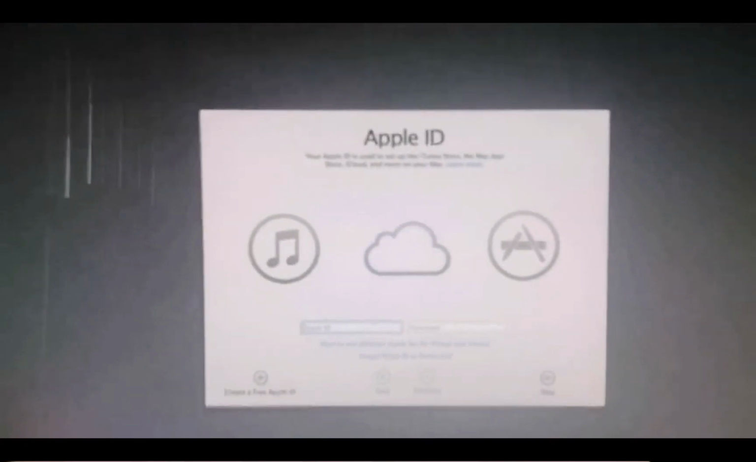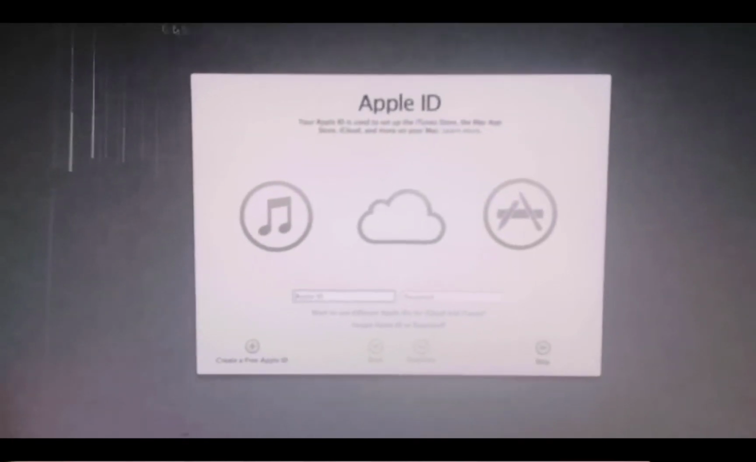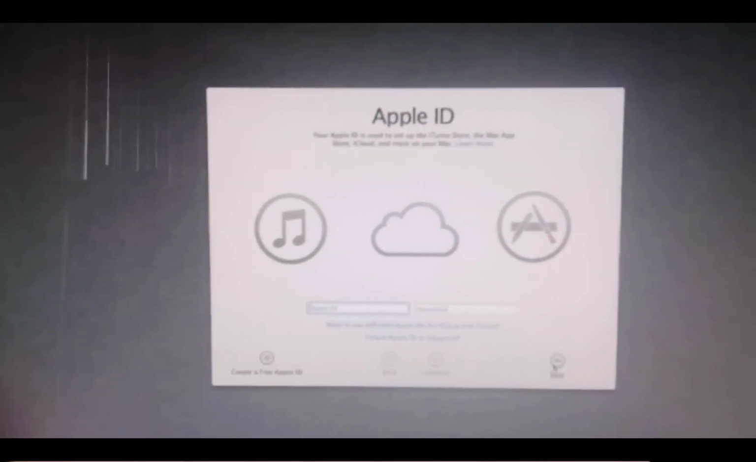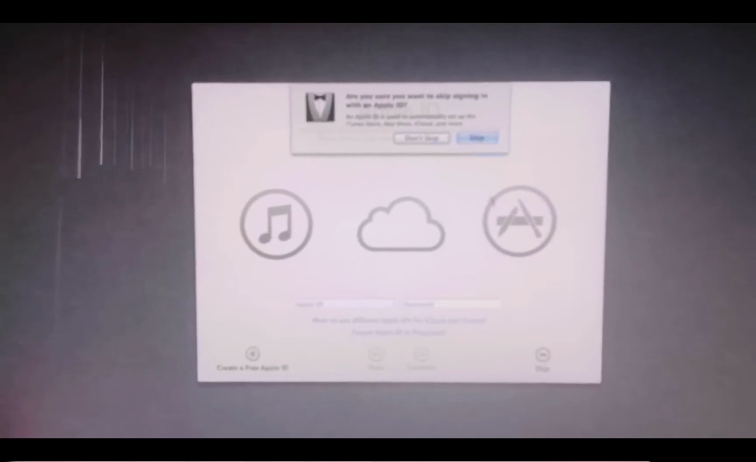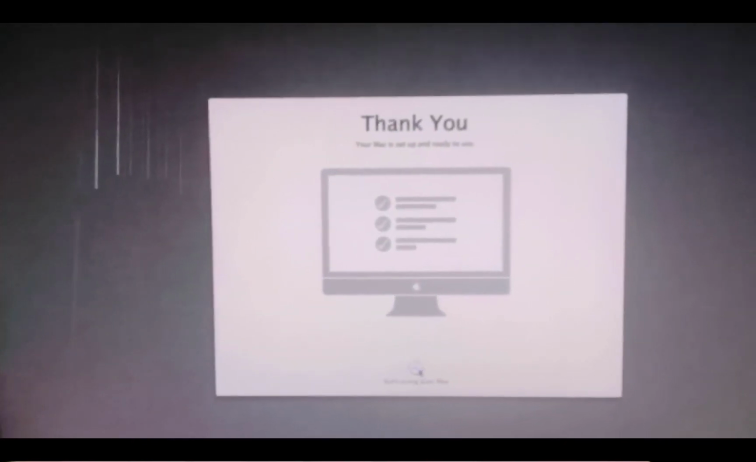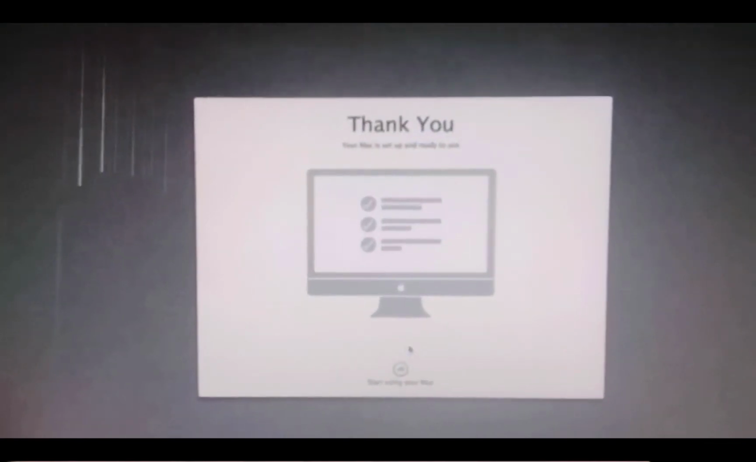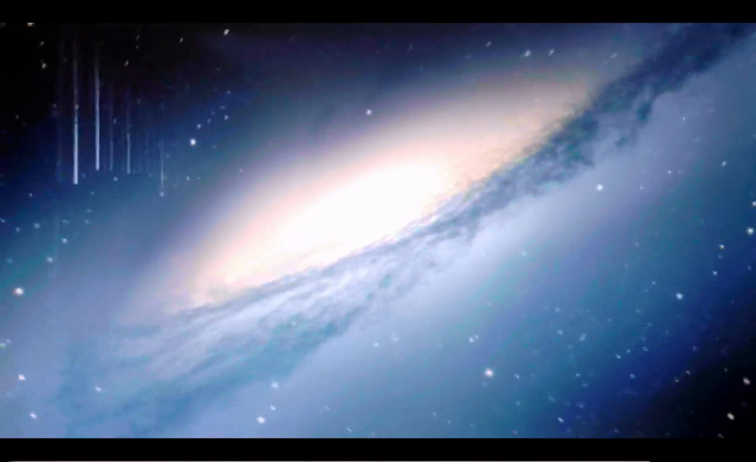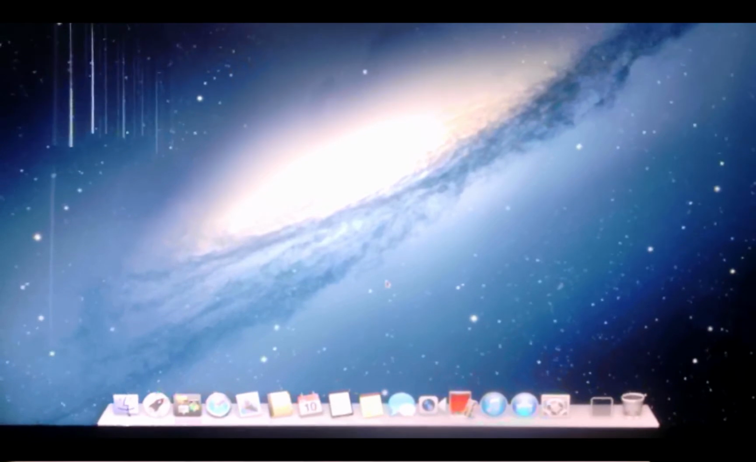All right, so there's the Apple ID, and we're going to click skip, and we're going to hit thank you, and there you go. Now you notice we got our dock here, right? You notice there is no hard drive, no boot disks, no hard drive showing up.